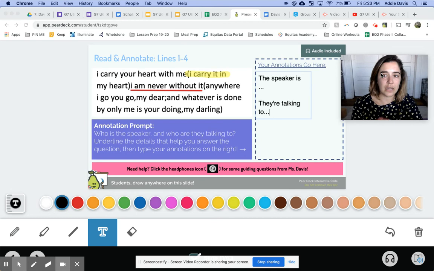Again, if you get stuck, if you don't know what the answer is, you can listen to the little audio at the bottom right of your screen, and that'll give you some suggestions from me. But I hope that you find that this is a little bit easier.